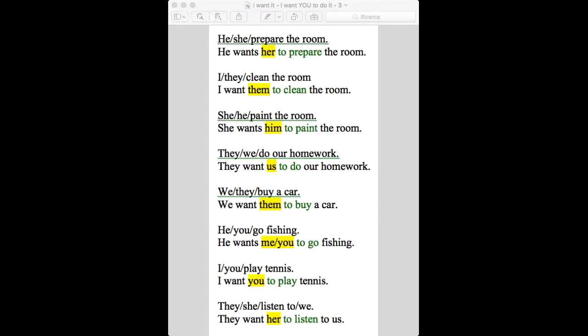We want them to buy a car. So maybe we want our parents to buy a new car because they've had the old one for too long. He wants me to go fishing, or he wants you to go fishing. Yes, I can imagine a child asking, Dad, can we go fishing? So he'll go to his wife and say, he wants me to go fishing.